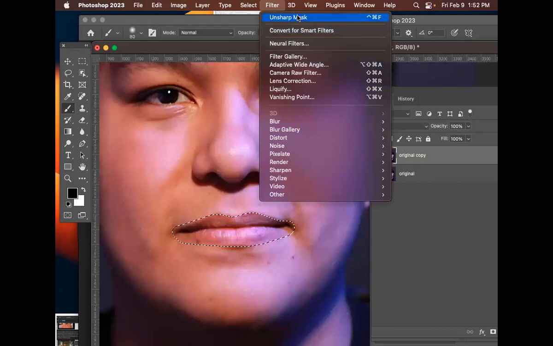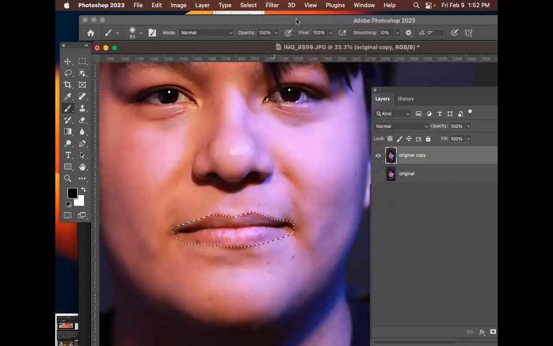Filter. Now notice, whenever you do an unsharp mask or any of these filters, it'll leave the last one you did and the amounts ready for you to select if you want to do the same amount for the next thing that you isolated. So if you let go on that one, it'll do it to the lips. I don't know if you saw that.